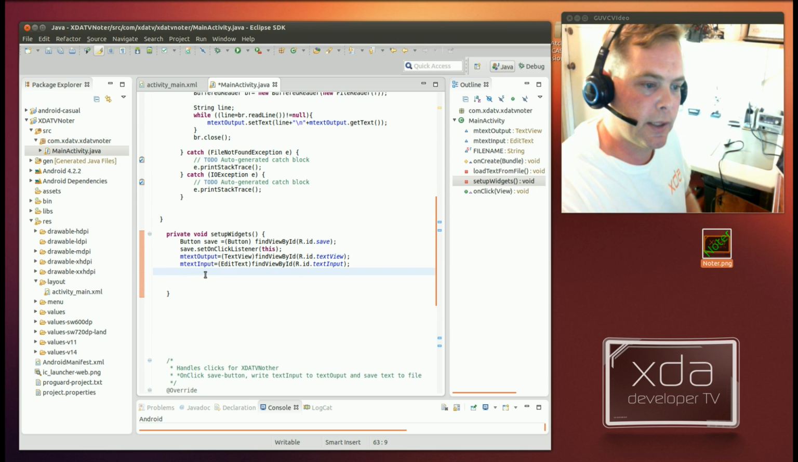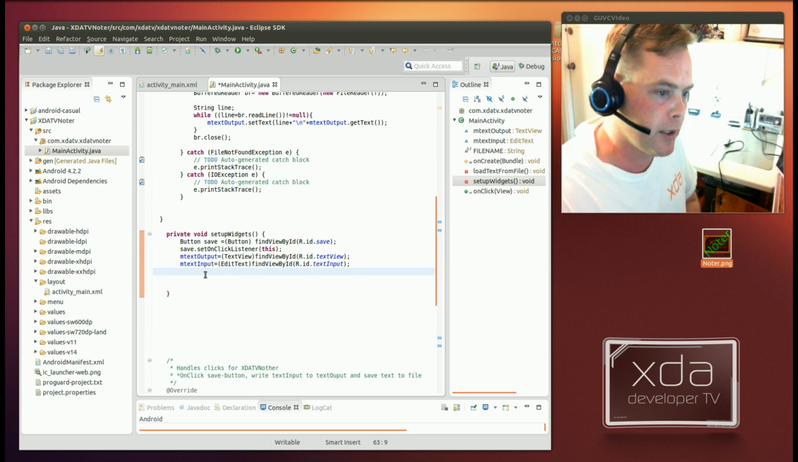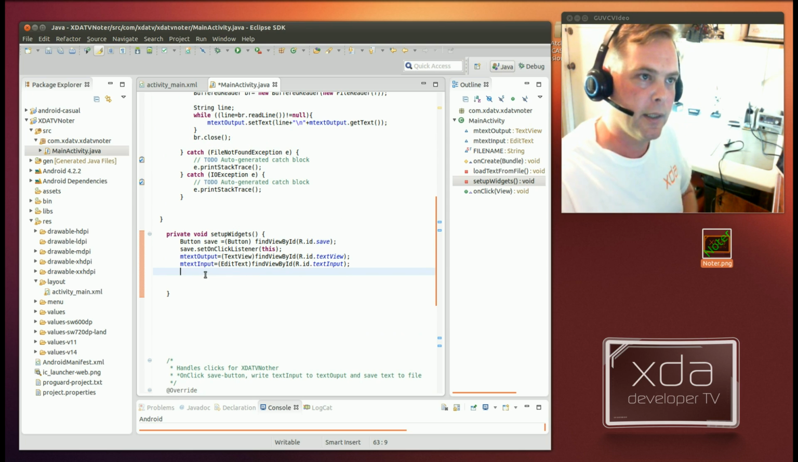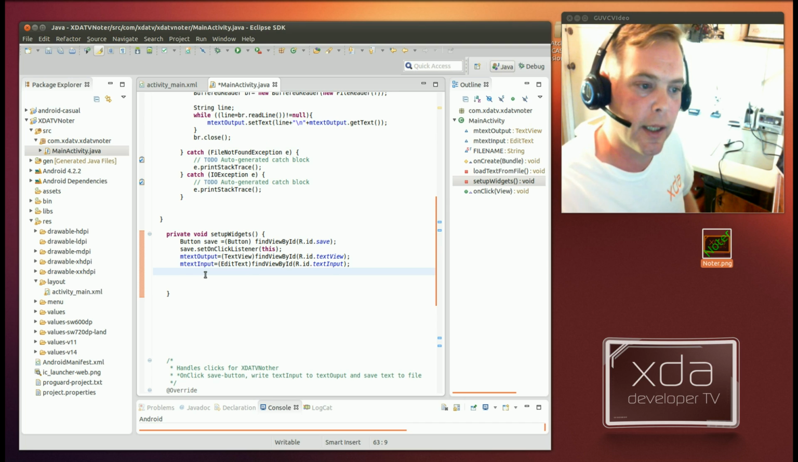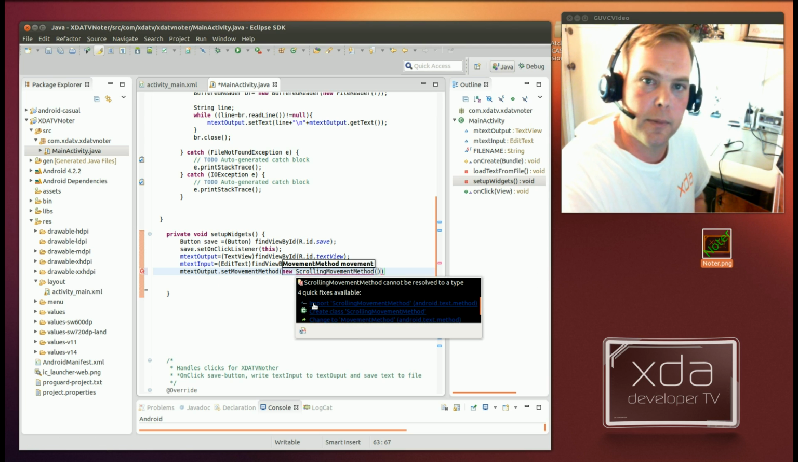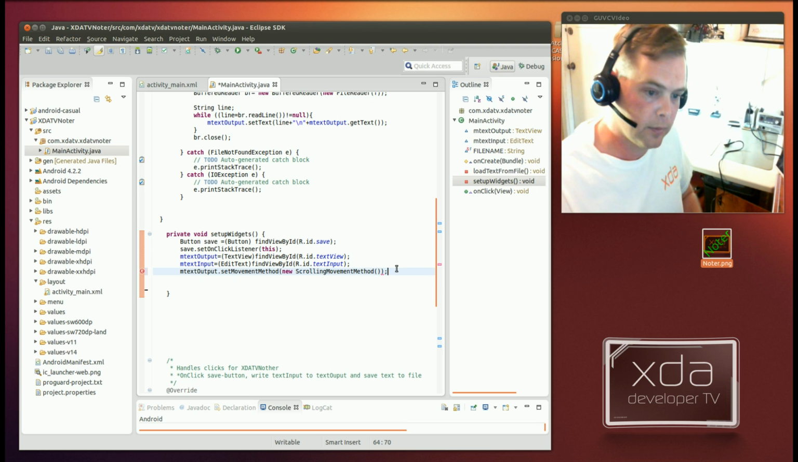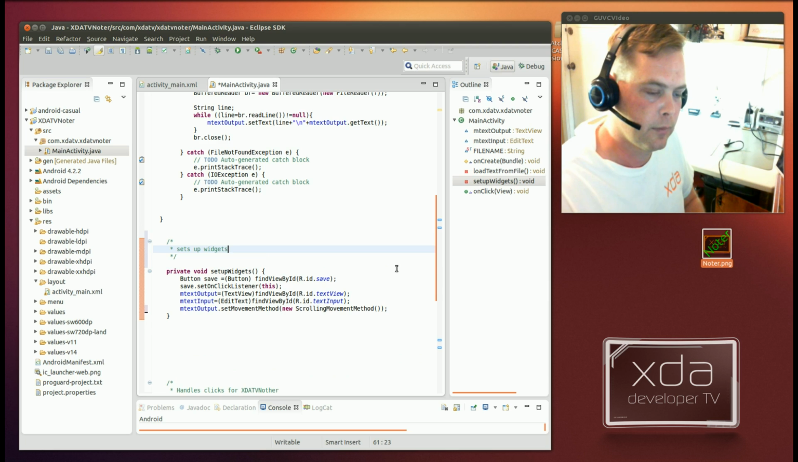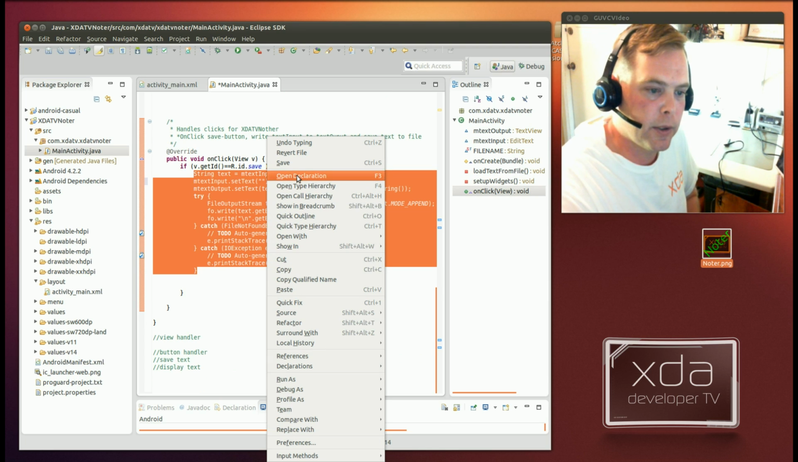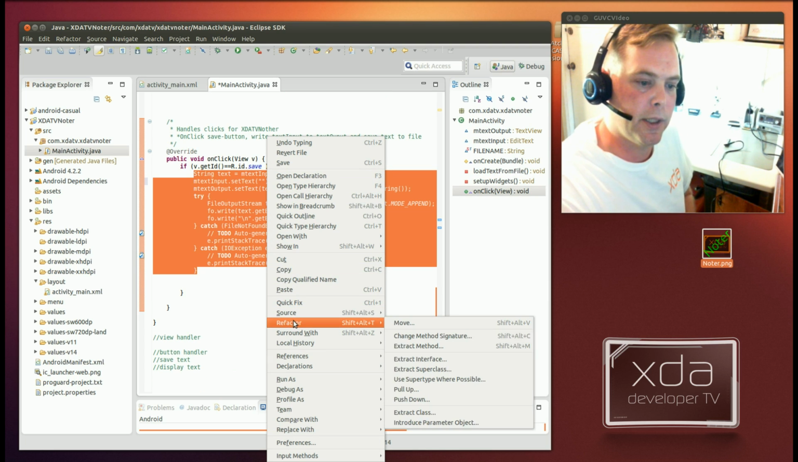Alright, so now in our set widgets function, we want to set the mText output, and we want to set the scroll method on that. So let's do that. Now we need to import the scrolling movement method, and that should be that. And we'll go ahead and clean up this code just a little bit.